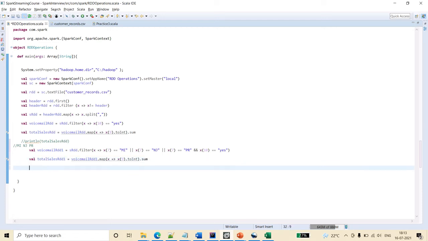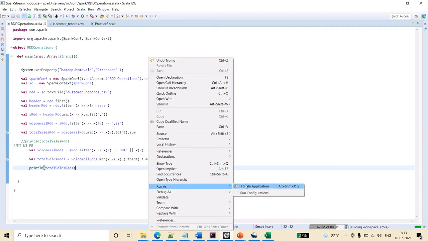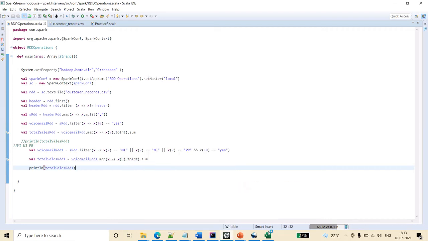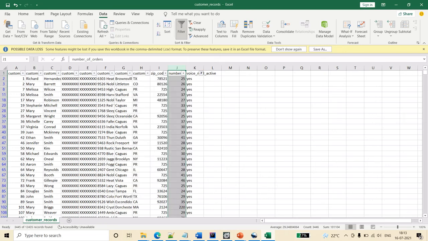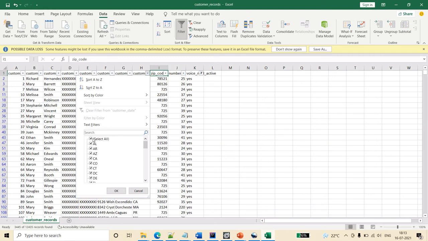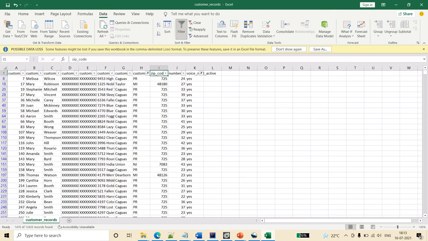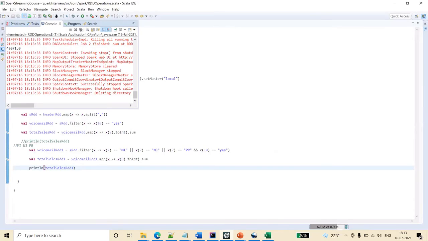So now let's print this and verify the output. MI, NJ, PR, right? Now we have already filtered with yes here, and let's filter the state codes as well: MI, NJ, PR. Okay, so now when I run it, 43,071, here you can see, right, on the bottom, 43,071 is the answer. If you see, friends, here it is, 43,071.